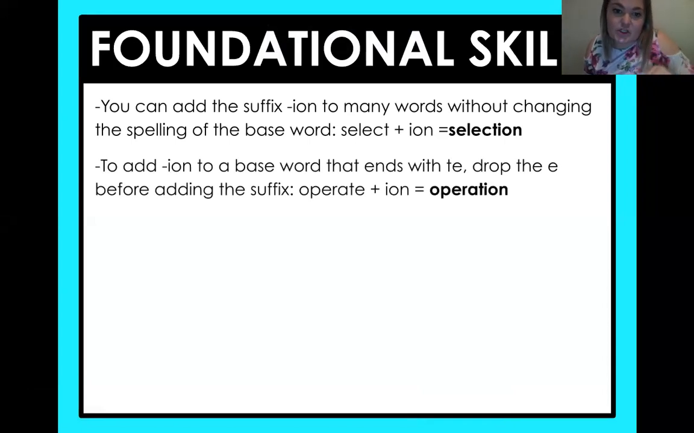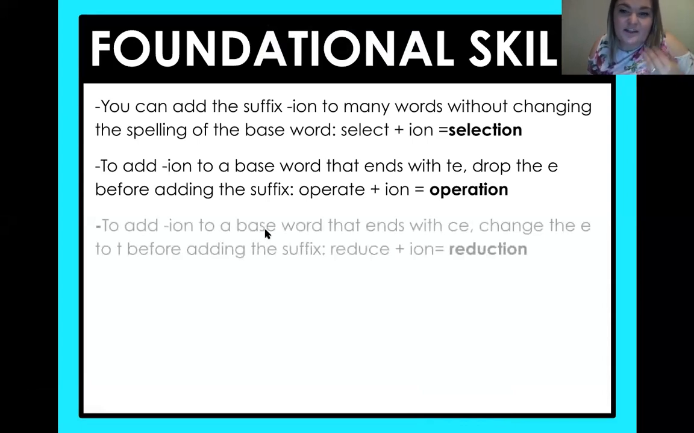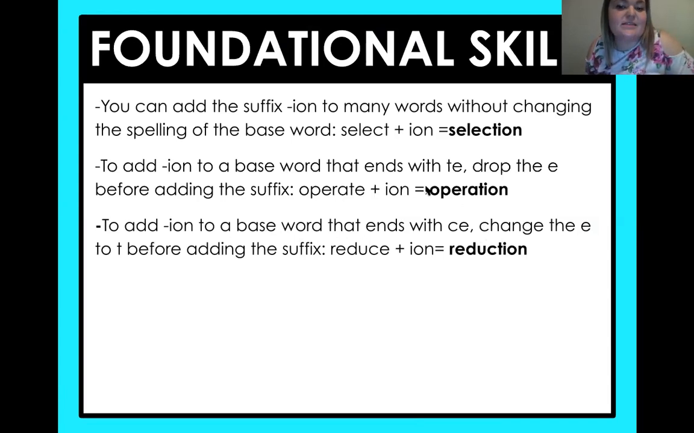But sometimes when you add shun to a base word and it ends with te, it doesn't really work. You have to drop the e before you add the suffix. So operate, you take that e off and it turns into operation. Another thing you might run into is when you're adding a suffix to a word that ends in ce, like reduce. You're going to change the e to a t. So it's going to be reduct. And then you're going to add the suffix ion, so it turns into reduction.